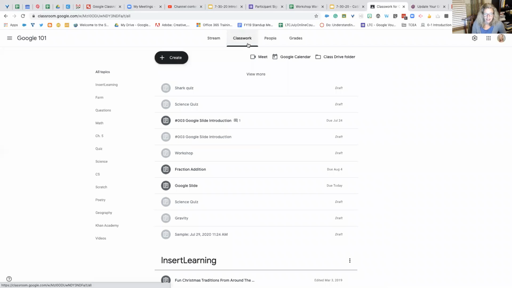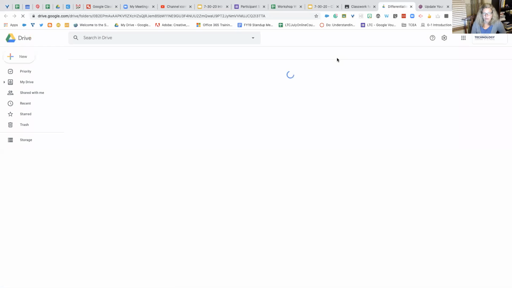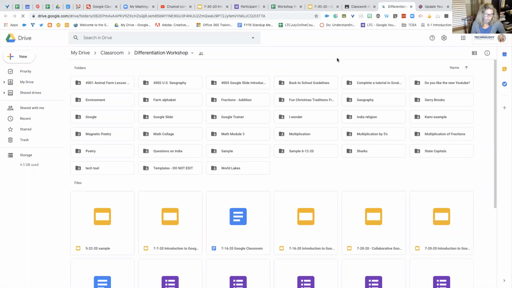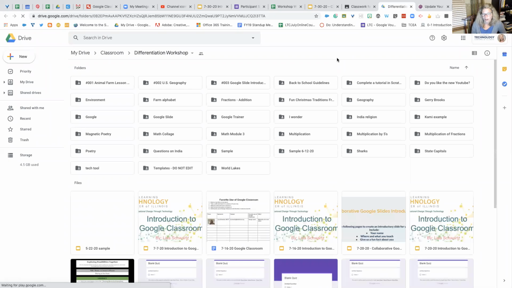So when I go to the classwork page, I've got some options here. I can also go to my Google Meet right here. I can go to my Google Calendar, and I can go to my class drive folder. Now, if I click on the class drive folder, I can see all of the assignments and the work here. Personally, I usually didn't go into my class drive folder to look at everything. I just looked at everything within the Google Classroom app. But you have this on the back end.